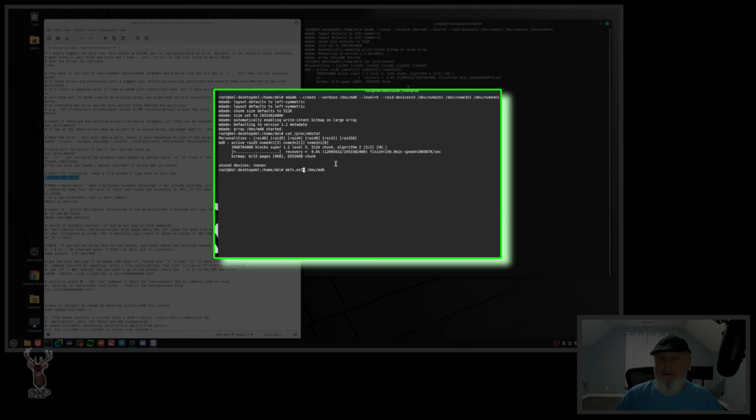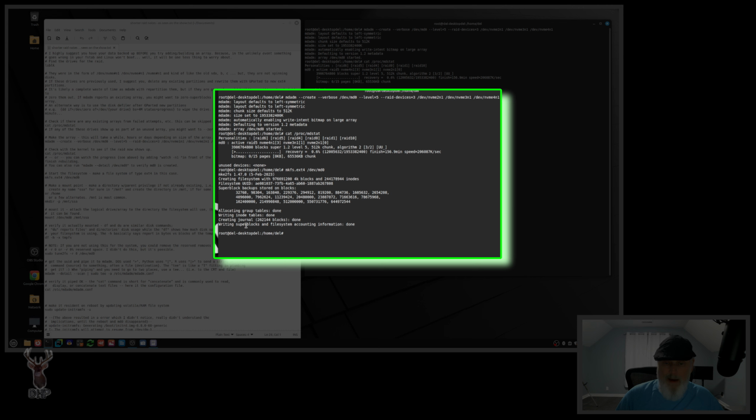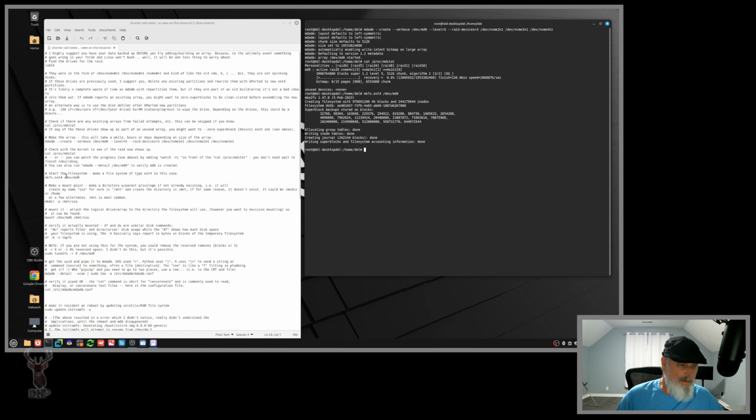Now we're going to mount it in a different location, but we're going to go ahead and make this file system right here. And you see what it did? It did create our superblocks that we had previously deleted, so I'm super happy about that. And it says writing superblocks and file system accounting information done. I don't see any errors there. So again, praise be. Next thing, I want to change where we're going to make our mounting directory.